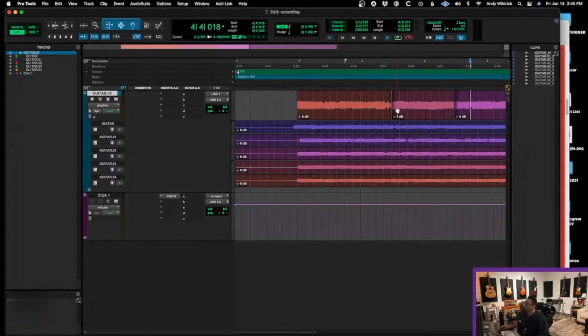What we need to do is make little crossfades at these edit points. There are two quick ways to do this. Number one, I've got the Smart Tool on. So if I hover toward the bottom of the track lane, I get this thing that looks like a box. And I click and I select. I click and I drag, and it makes a crossfade.